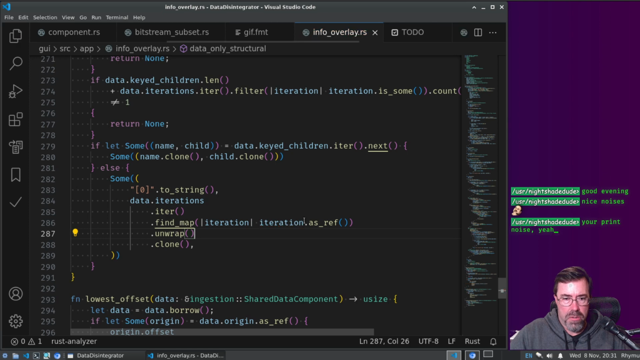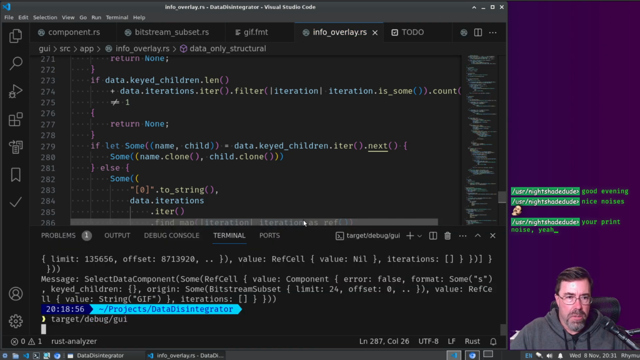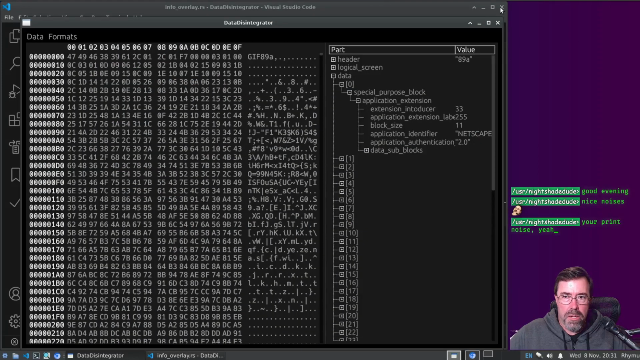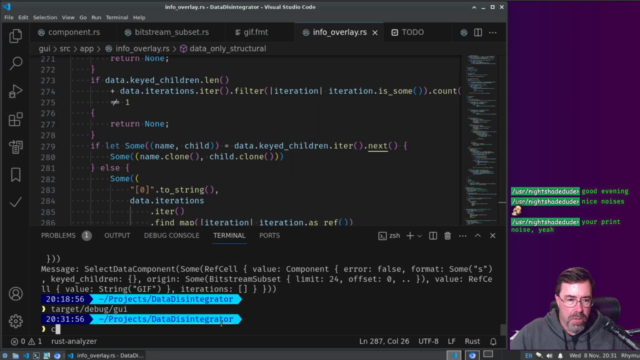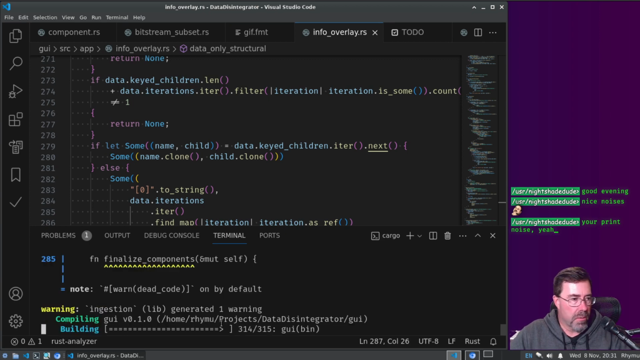I think that's right. Okay, let's test it. Still running. Quit it. Cargo run GUI.